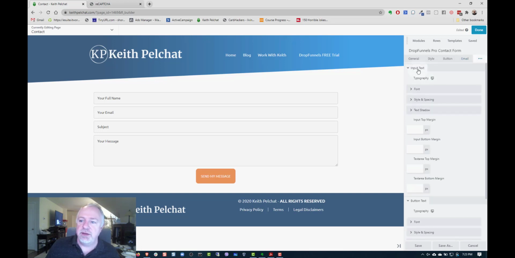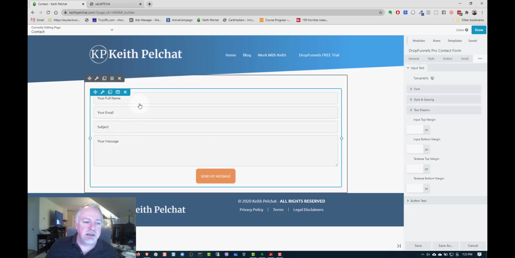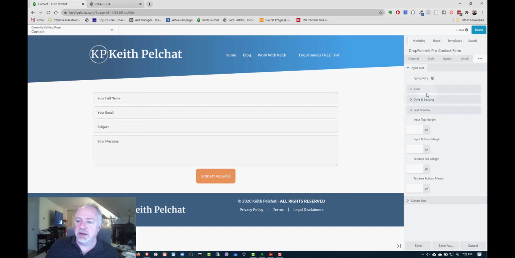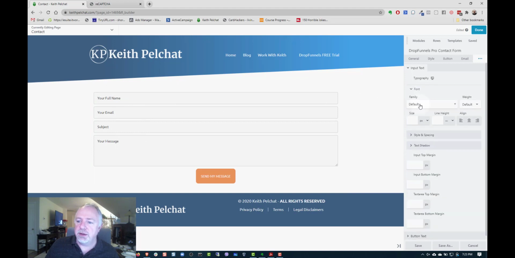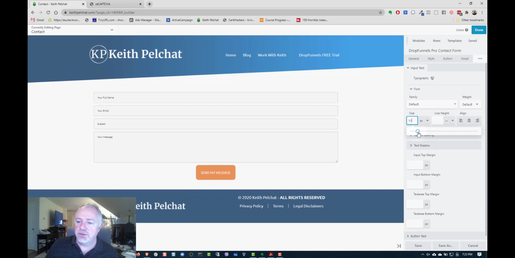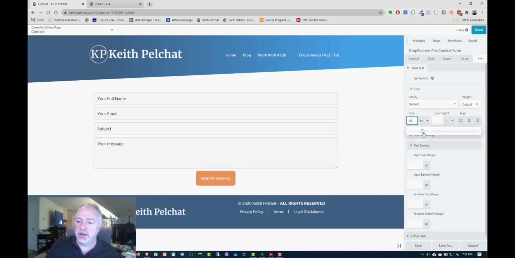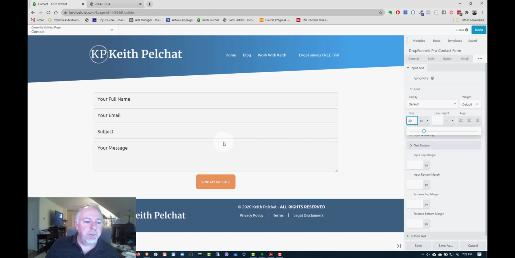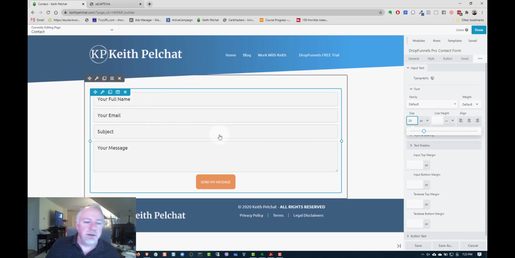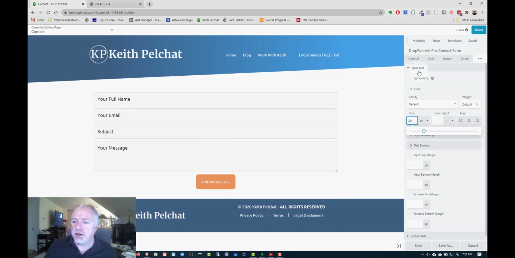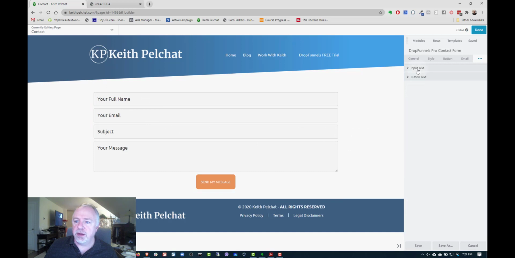On the typography tab, we can deal with a bunch of cool stuff. We can deal with the input text, the size and color and things in there. The only thing I really want to do in here is make the size of the input in these form fields a little bit bigger. I'm going to make these 20, so it's just easier to read on the website, right? And that's really all I care about doing for the input text.